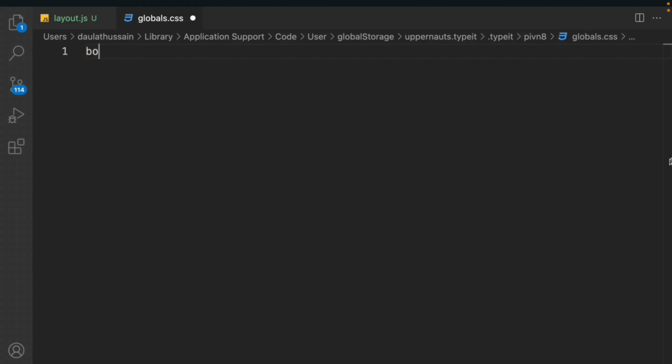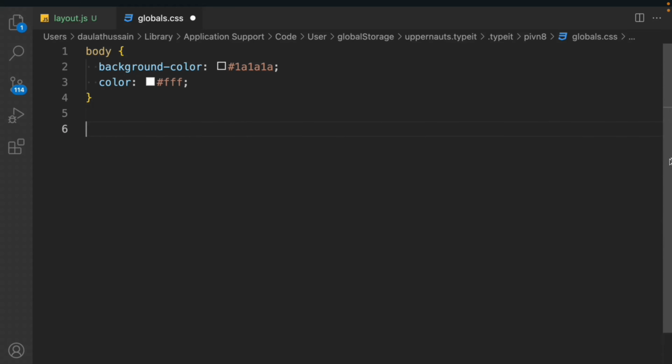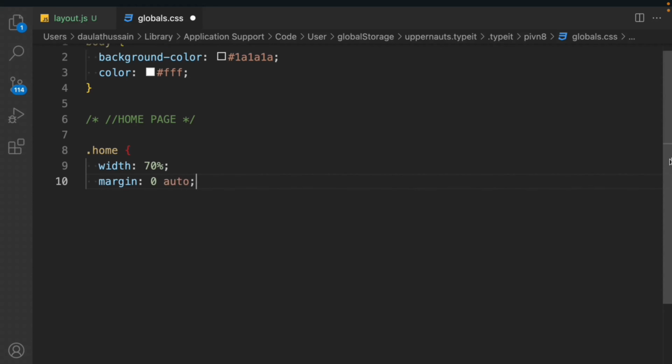So let's start with the body. We'll target the body and we'll have to assign the background color, and this is the color which I have taken. It's kind of an alpha color. Let's assign the color to our fonts. Come back here, let's work on the home page. Working on the first utility class called home, we have to set the width to 70%. Then we have to set the margin 0 auto, so it will be in the middle. Then the margin block is going to be 3rem. So that's the first utility class.